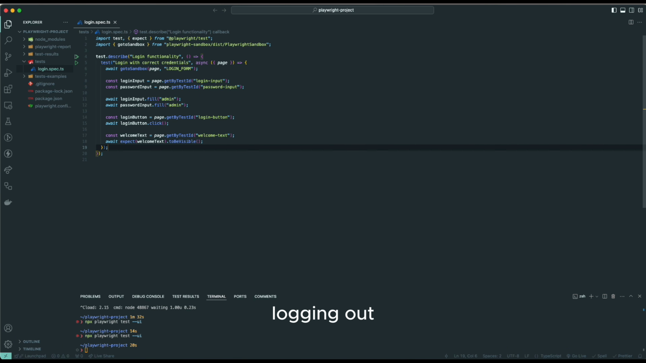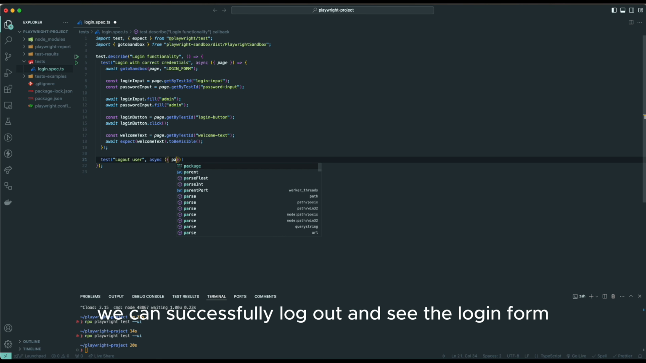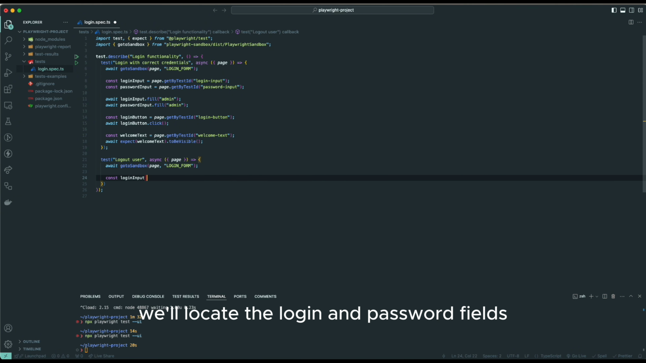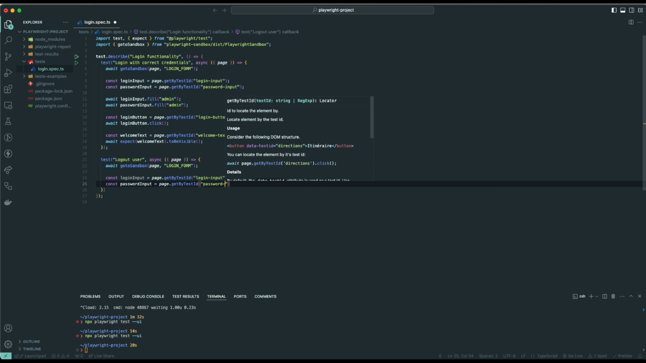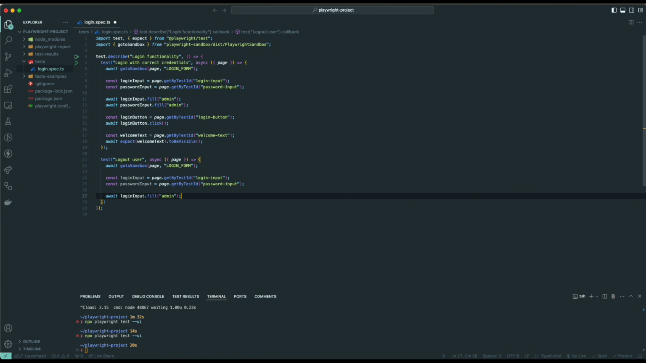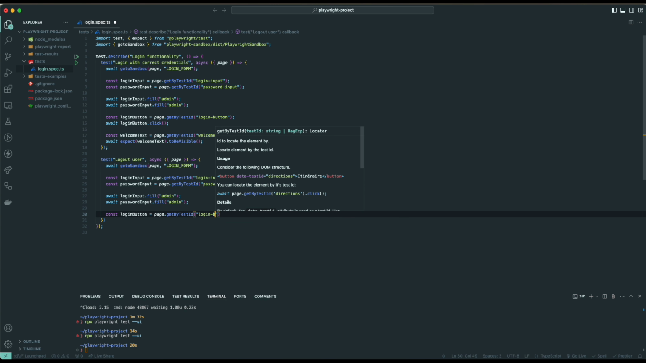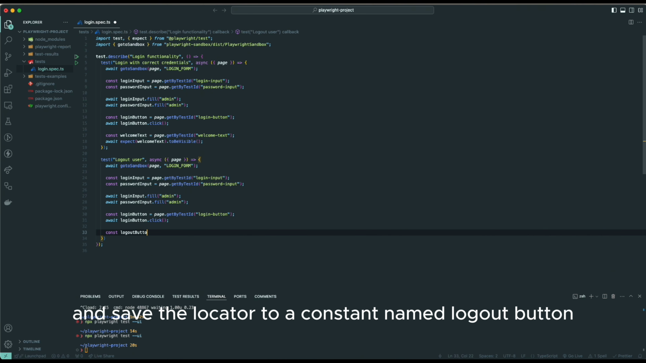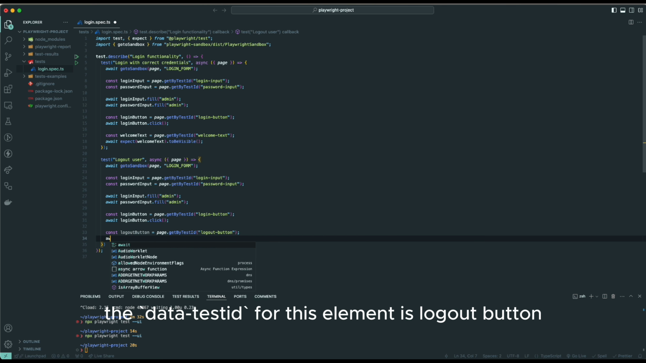Logging out. This will verify that after logging in, we can successfully log out and see the login form again. Just like before, we'll locate the login and password fields, fill them with admin, and click the login button to sign in. Now let's locate the logout button on the page. We'll use the getByTestId method and save the locator to a constant named logout button. The data-testid for this element is logout button.